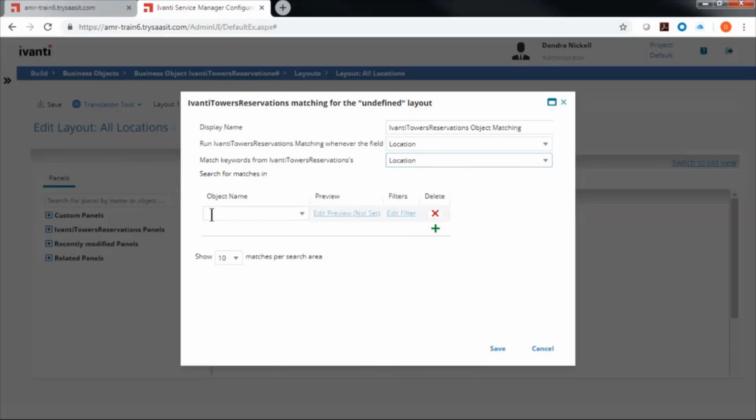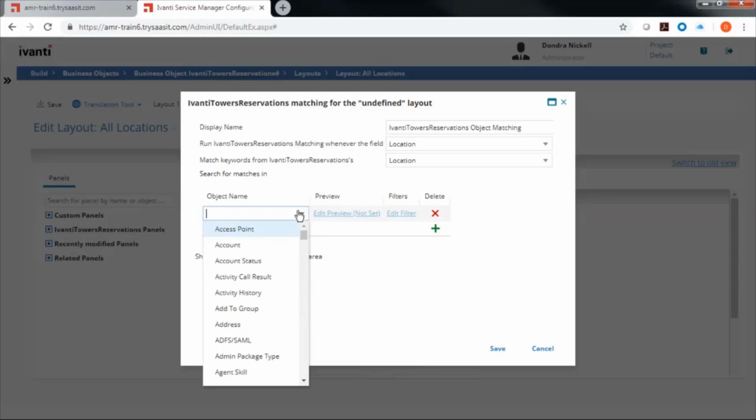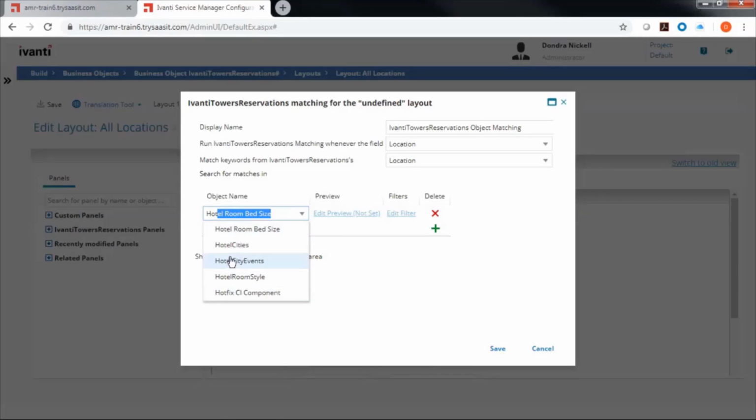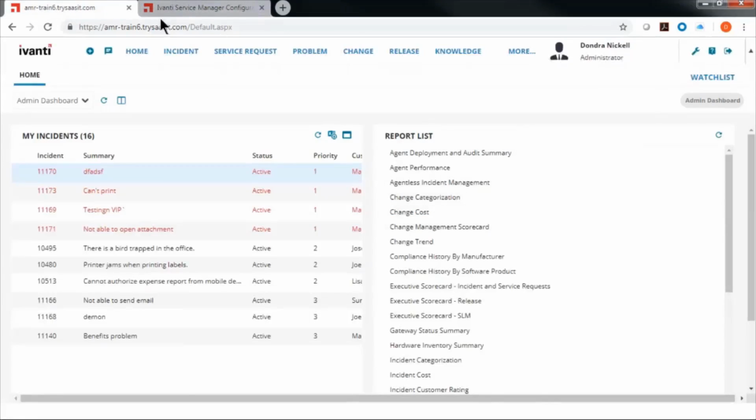Okay. Here's where I'm going to introduce the other business object, the one I want it to search. For incident, we had knowledge, and we had one for problem, and we had one for incident. For ours, I just have one business object that I want to link it to, and it is hotel city events. Okay. Preview, so I'm going to pick the form that they'll see when they open that up.